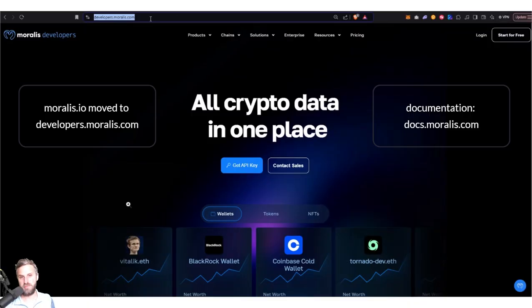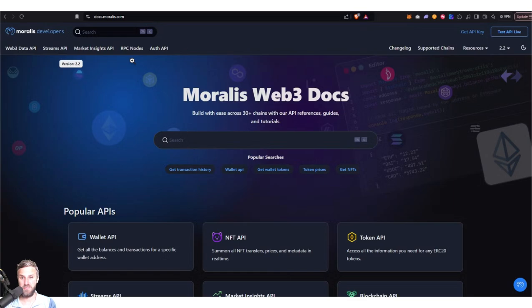And the final update is that Moralis.io moved to developers.moralis.com, but the content is as it was. And the documentation has moved to docs.moralis.com. So if you're wondering why that was, that's why we've done that. We brought it under the Moralis.com brand. And that brings you up to current.